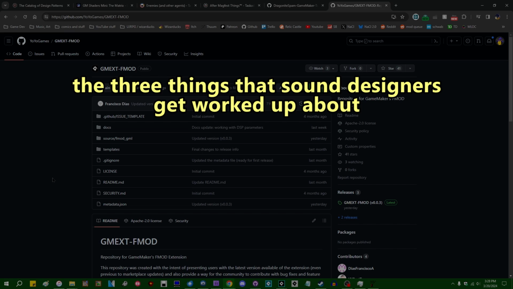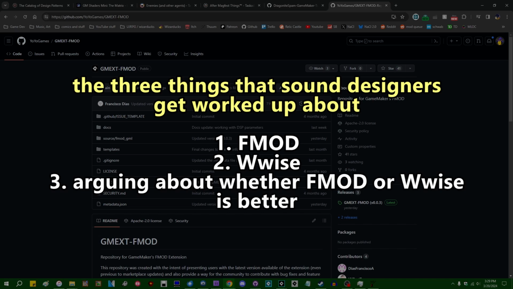Generally speaking, there are three things that sound designers get worked up about. One of them is FMOD. FMOD, if you've never heard of it, is an audio middleware, which is the fancy way of saying that it's basically GameMaker's audio engine on steroids. Like, this is a professional audio solution that large AAA games use. The second thing is Wwise, which is basically the same thing but made by a different company. And the third thing is arguing about whether FMOD or Wwise is better, because apparently just arguing about normal things like pineapple on pizza isn't enough for these people.